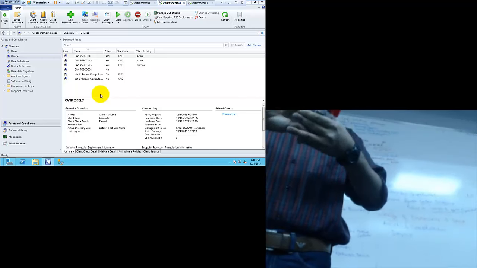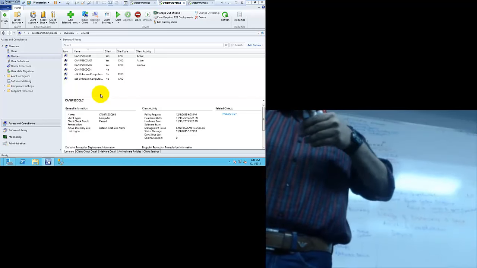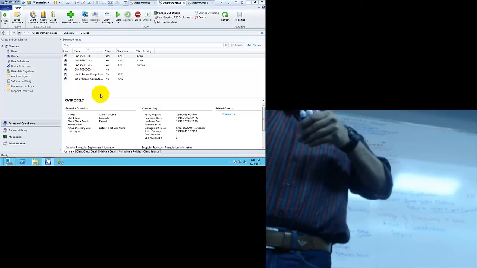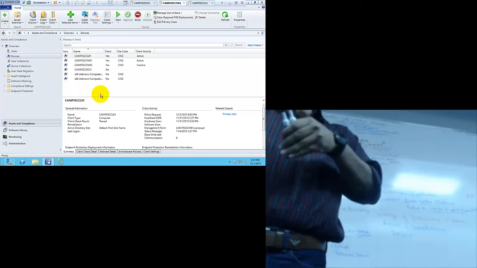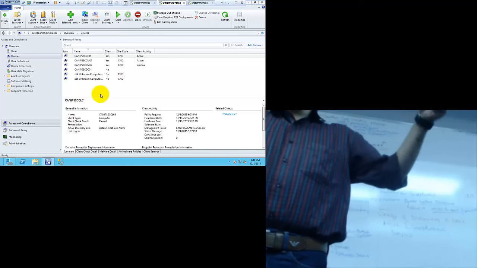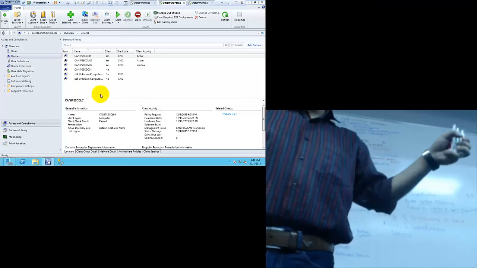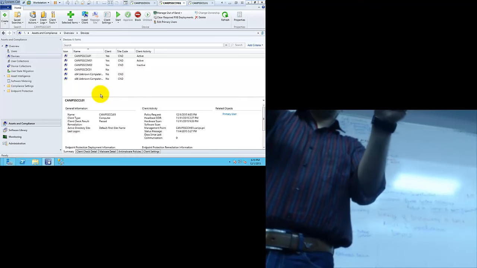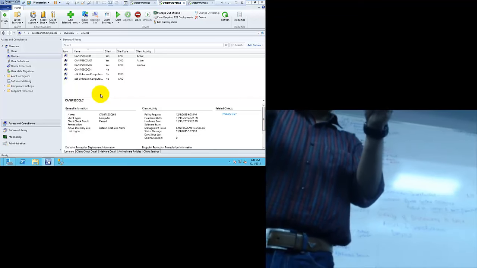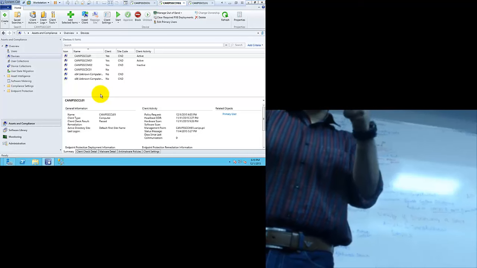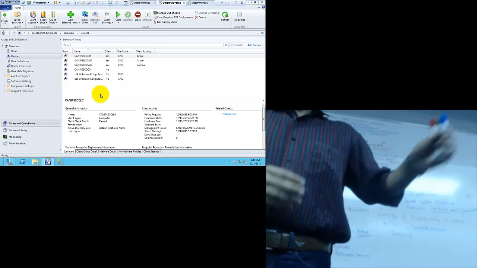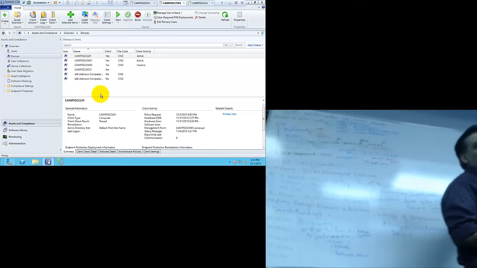So these are devices that are discovered. Discovery shows you the devices. Now to manage them, I need to install the SCCM agent. Once the SCCM agent is installed, then SCCM can manage it. So the indication of the SCCM agent is that there must be a yes in front of that.